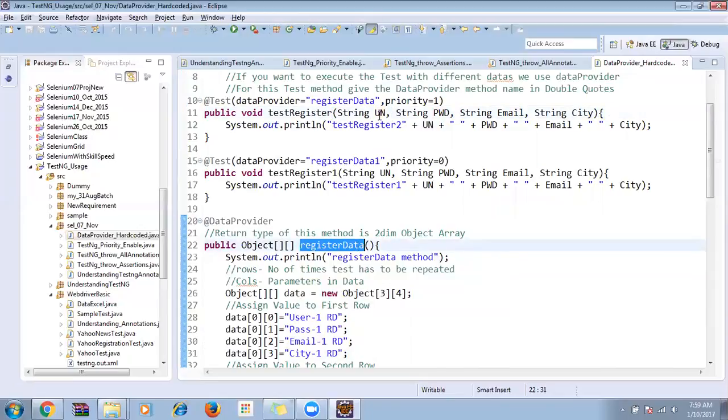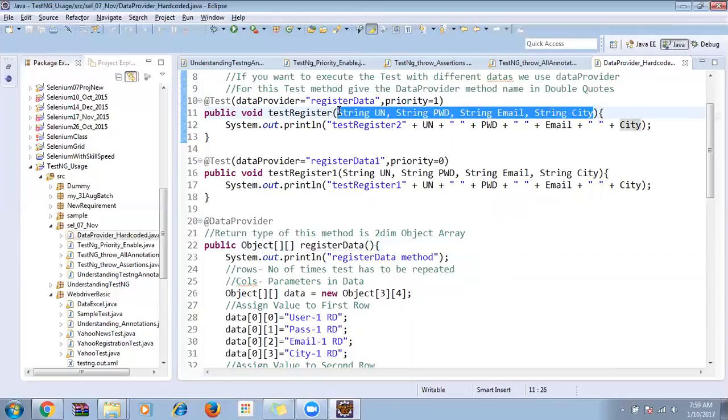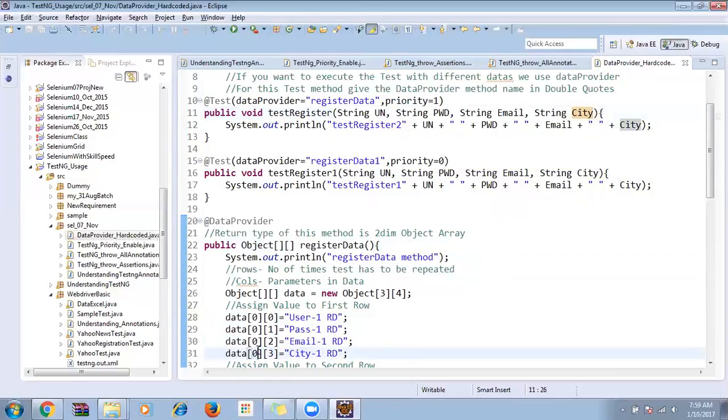Now I'm passing the data provider here. That's why it's not giving me any error. So String username, String password, String email, String city. So totally four pieces of information: username, password, email, and city. That is what I'm passing here. Okay. So test register takes username, password, email, and then city. So I passed. Okay.